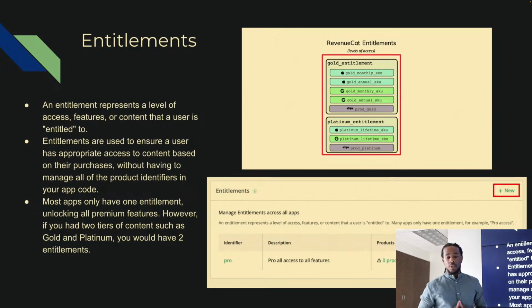Then we have entitlements, all right? So entitlements are a representation of a level of access for the user. So essentially this is saying, all right, they made this purchase, you are now entitled to this part of the app or this data or this, pretty much this is what you have access to. So you are entitled to that. Entitlements are used to ensure a user has appropriate access to content based on their purchases without having to manage all the product identifiers in your app code.